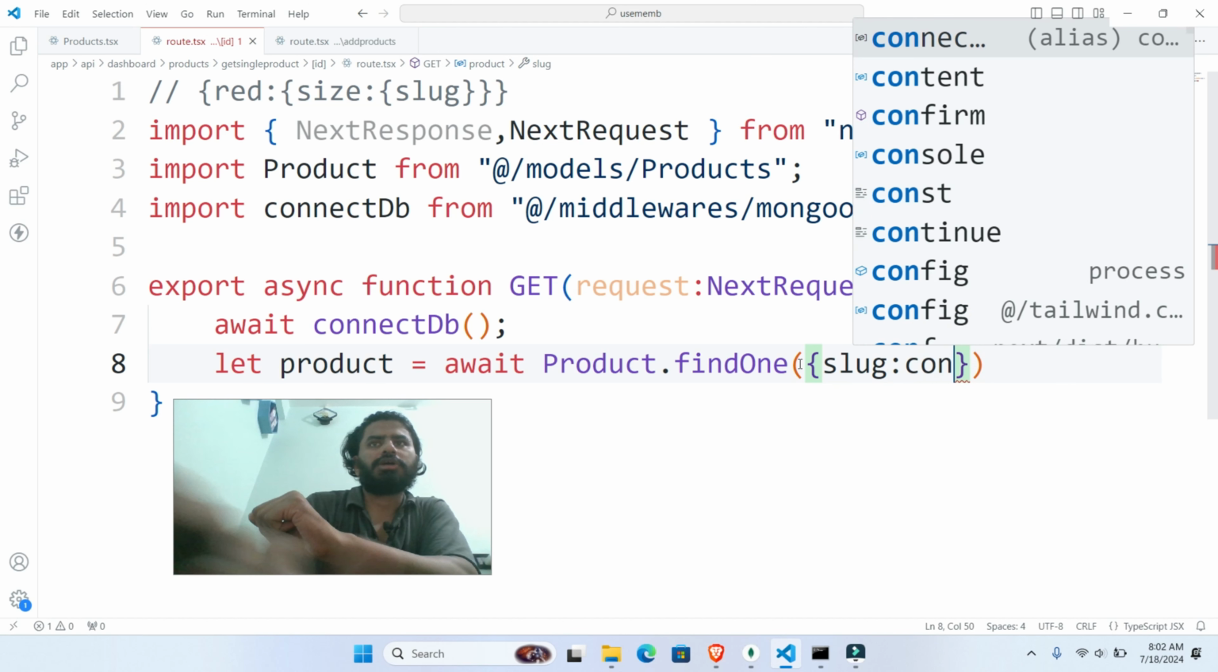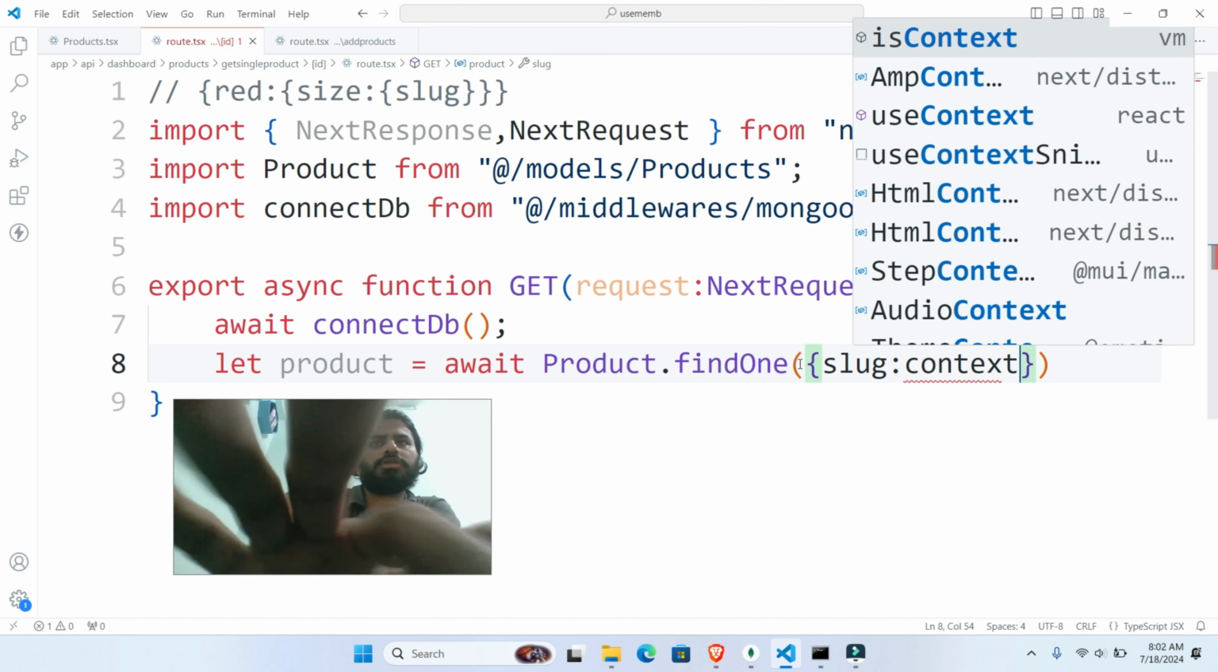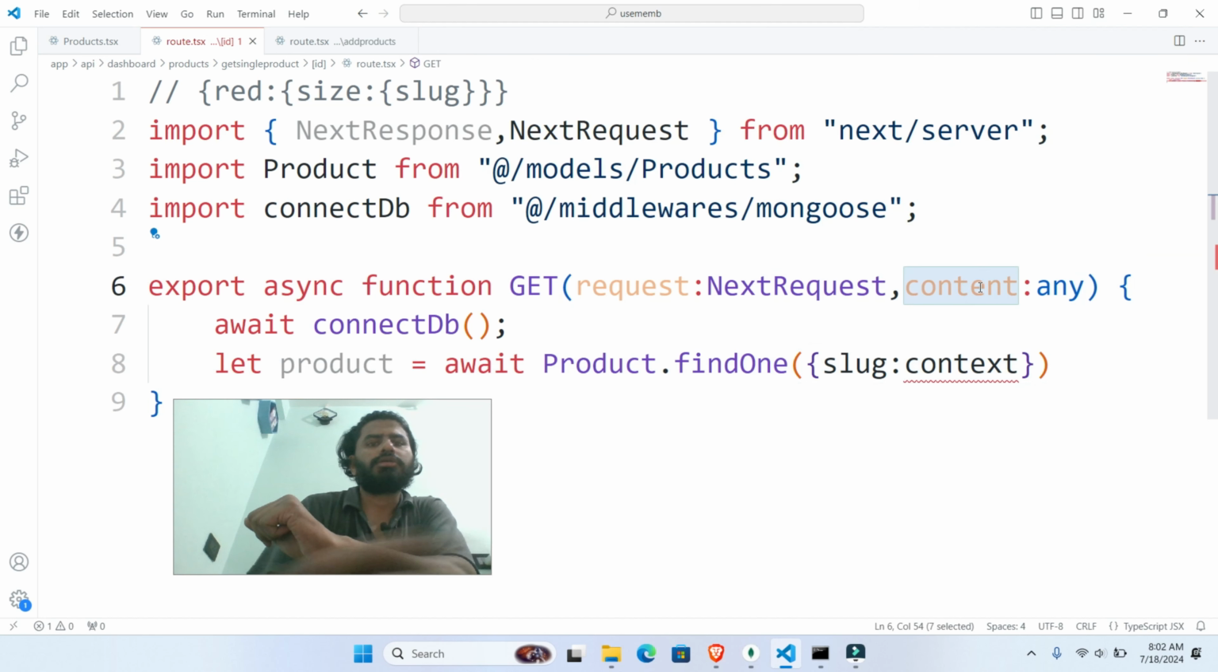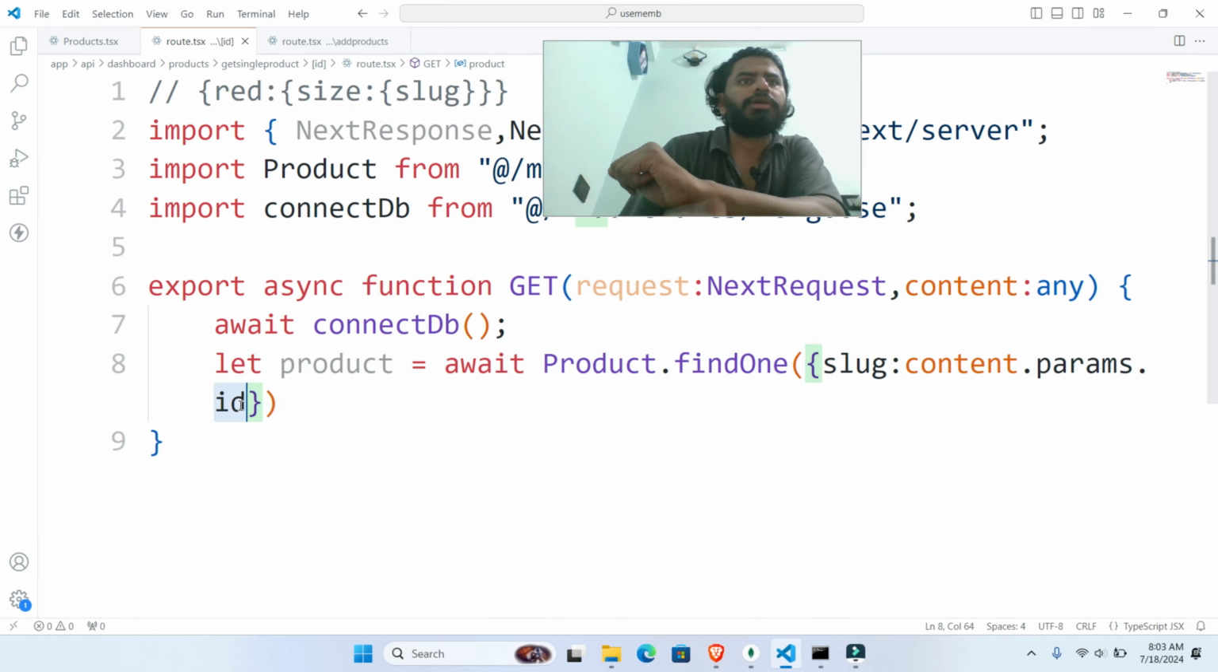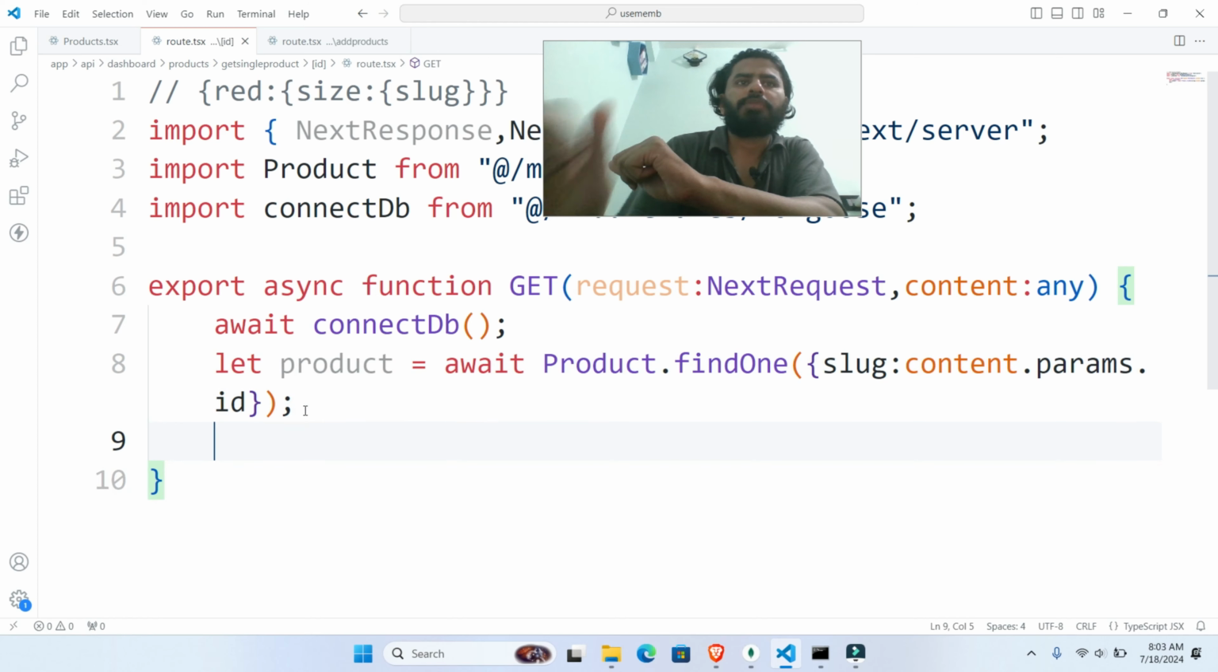So slug is context, no, not content, yes, content. content.params.id, and this is most important. Where is ID coming from? This ID. I named the parameter of the folder as ID. That's the reason it is ID. If you write Ramgaka, it will be Ramgaka.